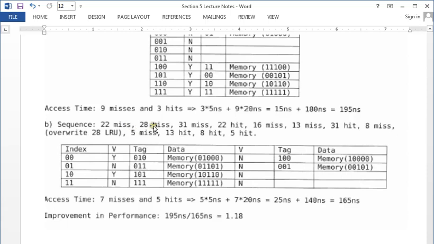So we have 22 is a miss, 28 is a miss, so we load 22 in the first set. 28 is a miss, so we load 28 in the first set. 31's a miss, so we load 111 there, load it in. 22 is a hit because we had it in there. 16 is a miss, so we load it into the first set. 13 is a miss. Now 31's a hit.